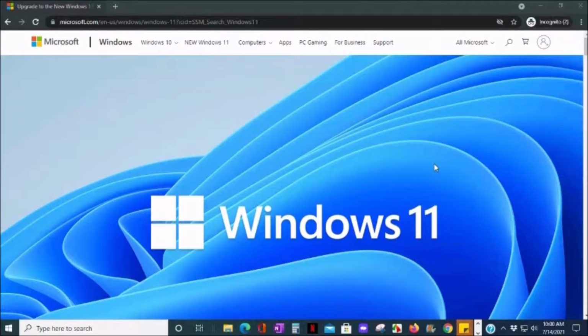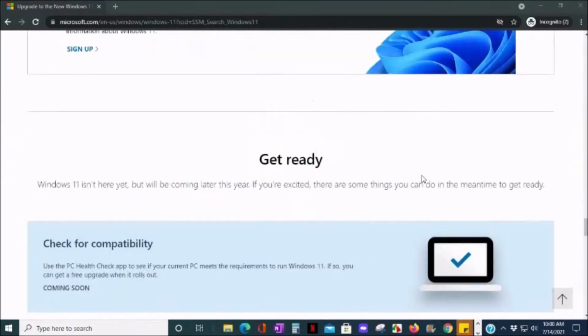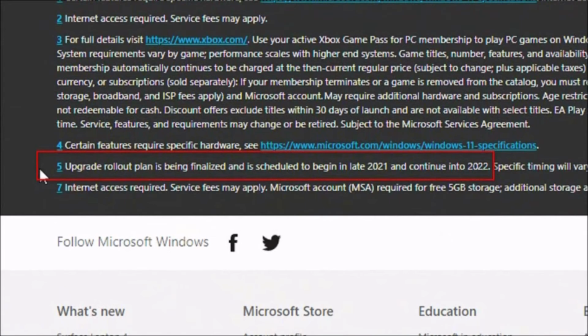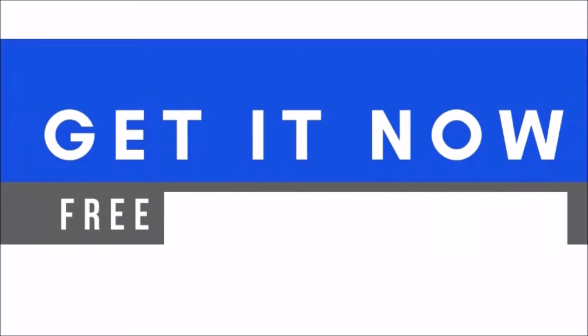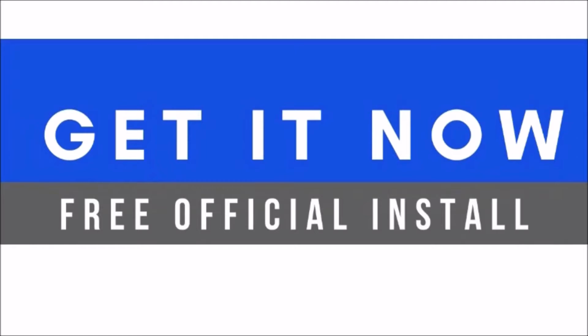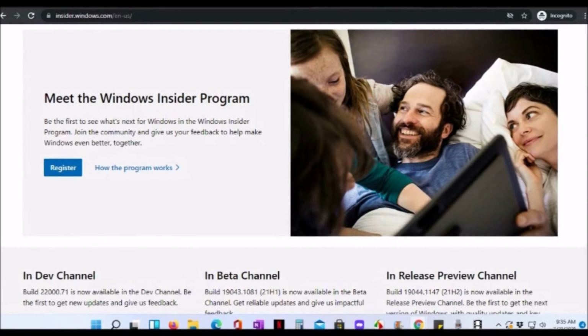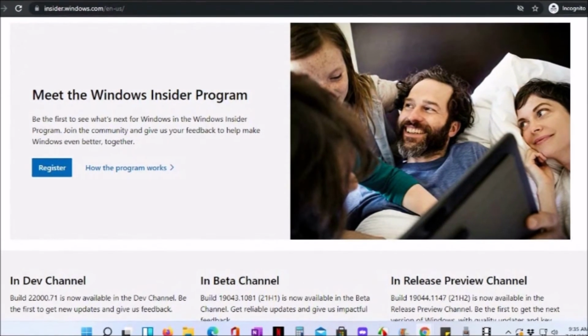According to Microsoft, the official release date of Windows 11 is going to be around the holiday season of 2021. However, I am going to show you how to download and install Windows 11 now for free. This will be the official version directly from Microsoft and is available with a program called Insider Build.